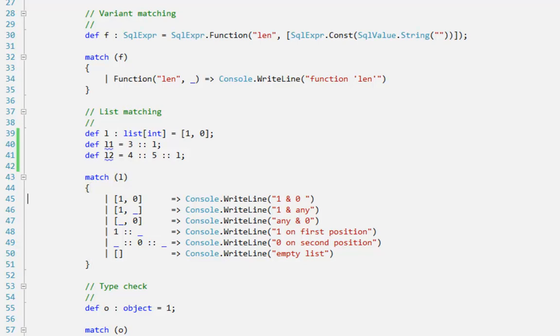To analyze lists, we can use these patterns. For example, this pattern means that we expect a list that has 2 items, and the first item should be 1 and the second item 0. In this case, we check that we have a list of 2 items again, and the first item is 1, but we don't check what the second item is. In this case, we don't check what the first item is, and the second item should be 0. In this example, we check that our list has to have at least 1 item, and this item should be 1. And then we have the rest of our list, and we don't care what it is.